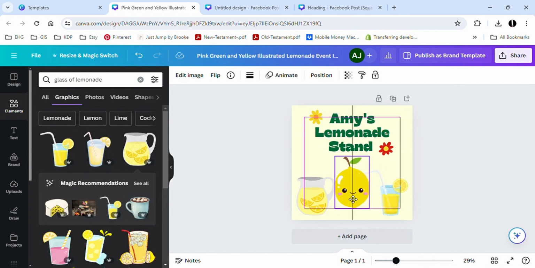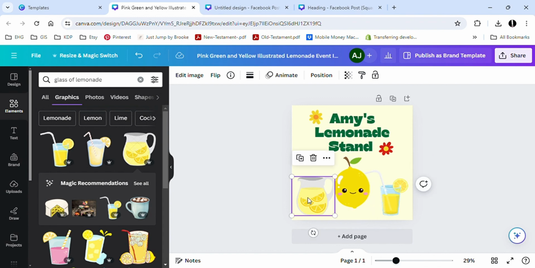I don't want them all pointing the same way, so I'm going to flip this one. So to do that, you click on it, and up at the top it says flip, and you can choose whether you want it flipped horizontally, which we do, or vertically, makes it upside down.